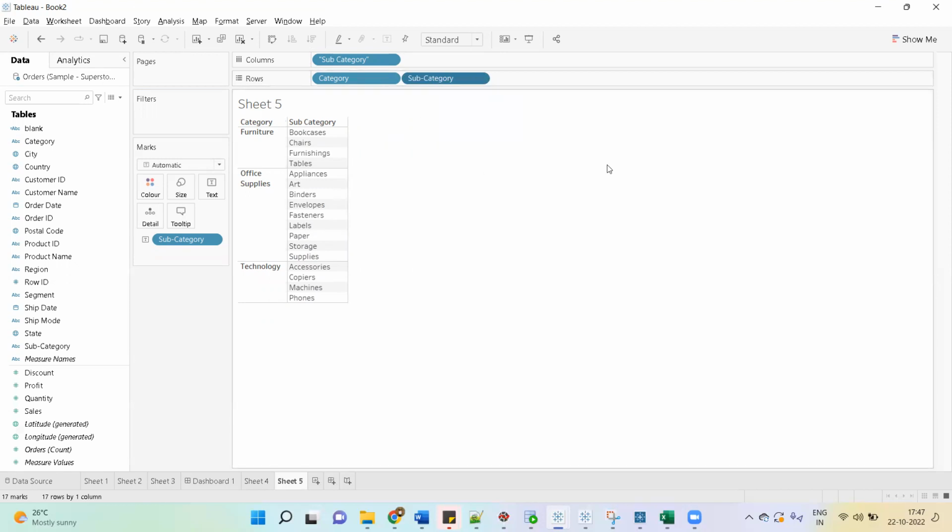We are getting the category as well as subcategory without any space and without ABC. So this is one of the best ways that I recommend to use.